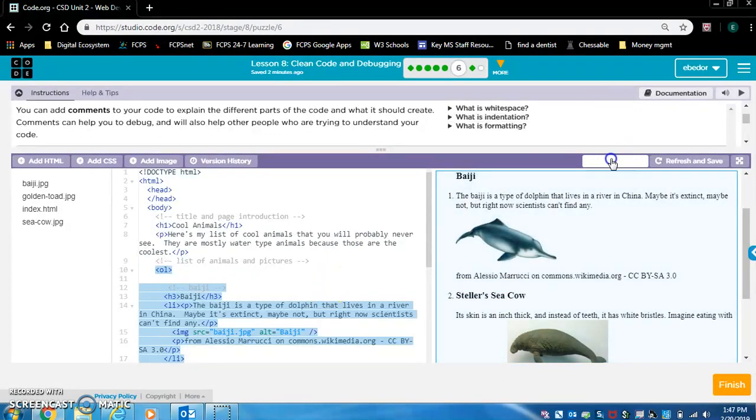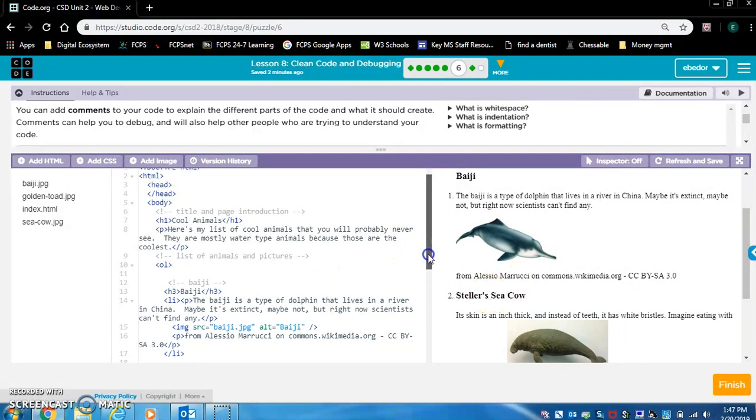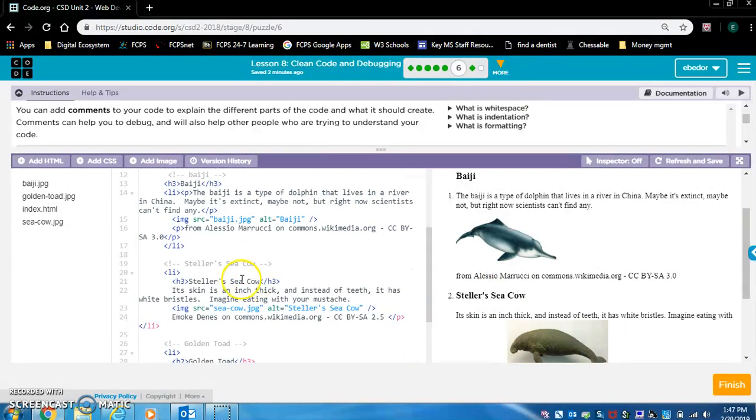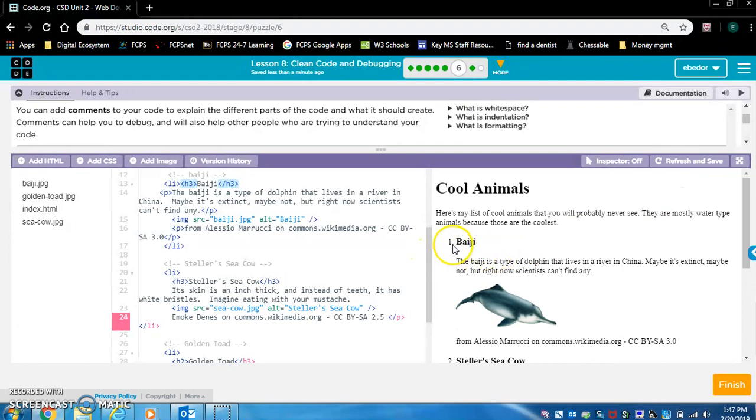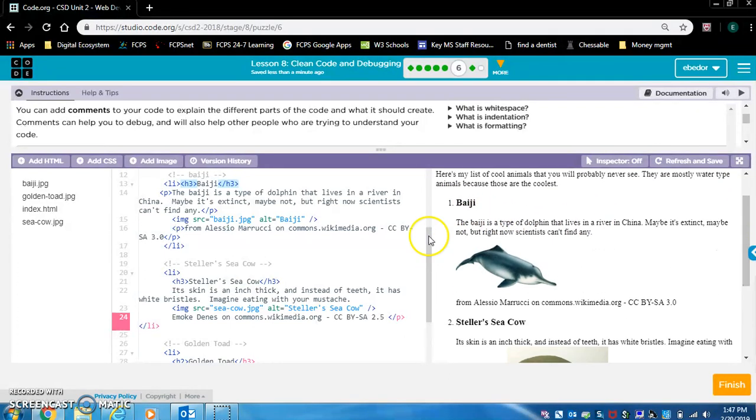Okay. All right. So where's the code for Stellar Sea Cow? Okay, so they have the opening li tag here, right above Stellar Sea Cow. Okay, and here they put the opening li tag after the name of the animal. So let's put that there. And refresh and save. Okay, cool. The number is next to the animal name now. So we fixed that. Let's look at the next comment. Stellar Sea Cow.